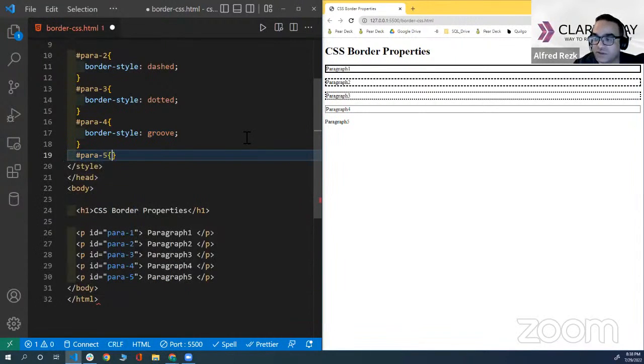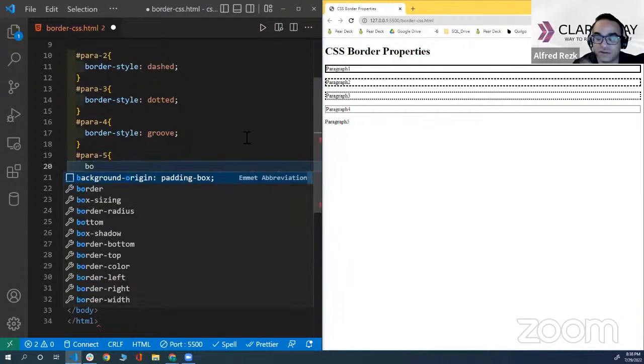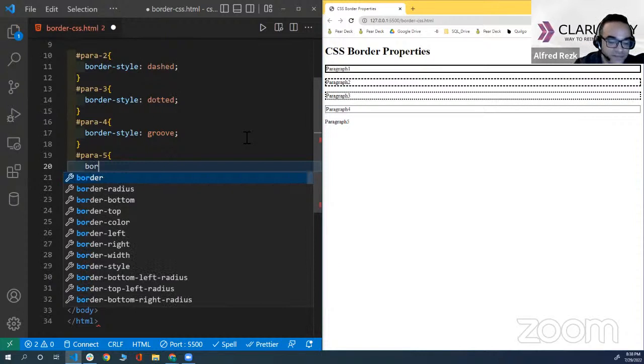And we will definitely in a little bit. But again, the whole idea here is to understand that if you want to change how the border looks around the element, it's the property called border style.